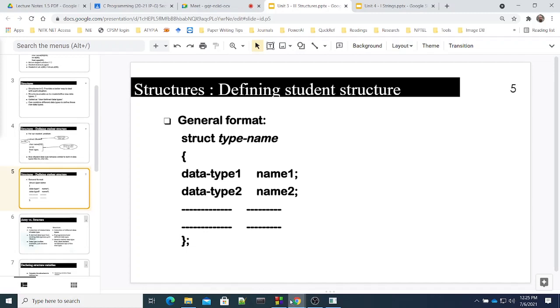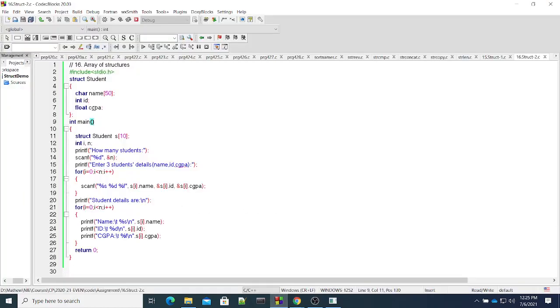Here we did not do any processing. Normally an example for processing is, instead of CGPA, the members will be, say, int m1, marks in one subject, then int m2, int m3, etc. Then you may have to compute the average of those marks. That is one possible scenario. You need to process the data. Here I am just receiving the data and displaying it.